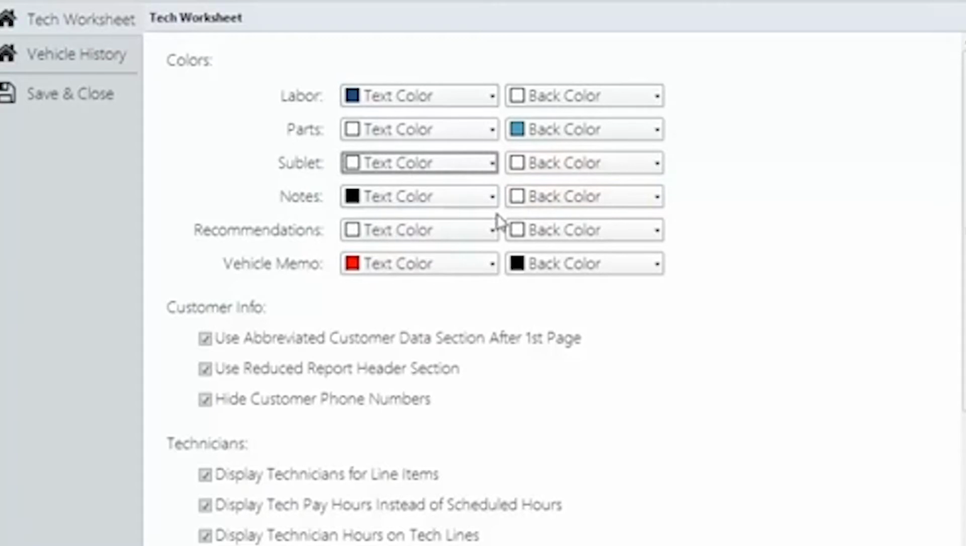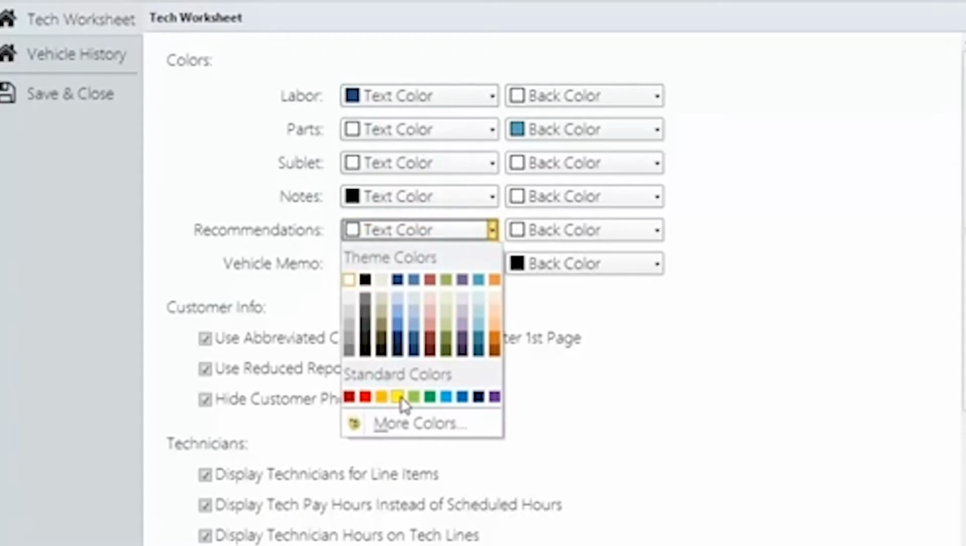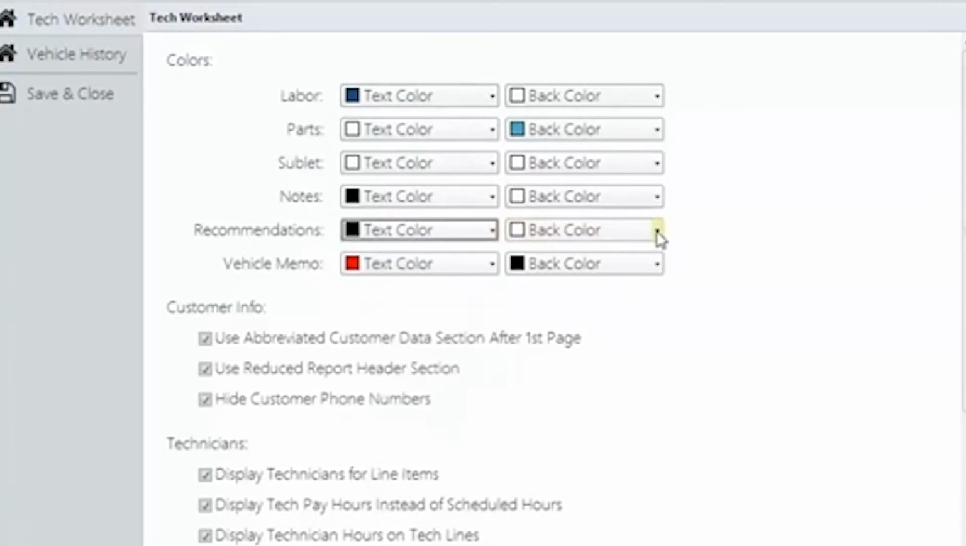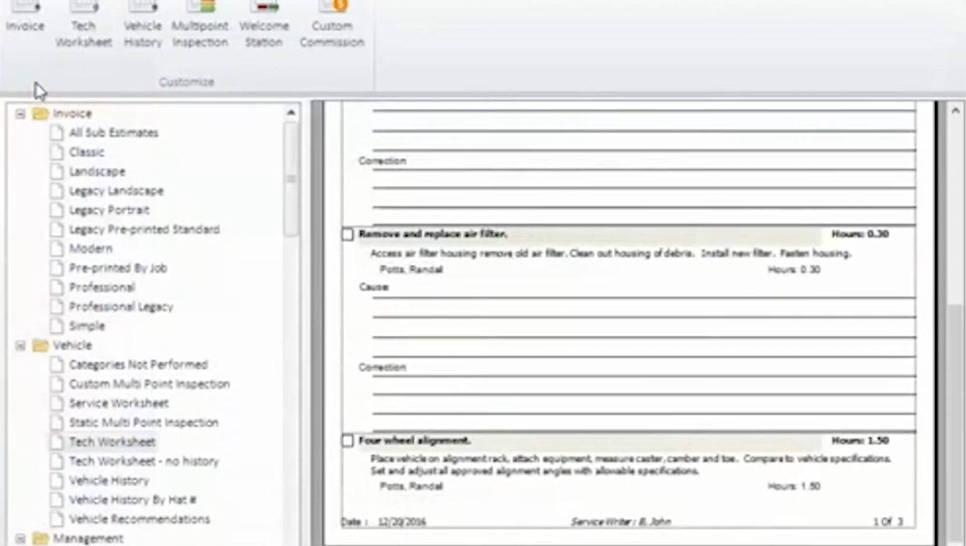For example, recommendations can be highlighted for the technician to see. Do the text in black and put a red color for the back color and have it stand out. Let's take a look at how that will look. Save and close to keep our settings. Reload the tech worksheet into the viewer.